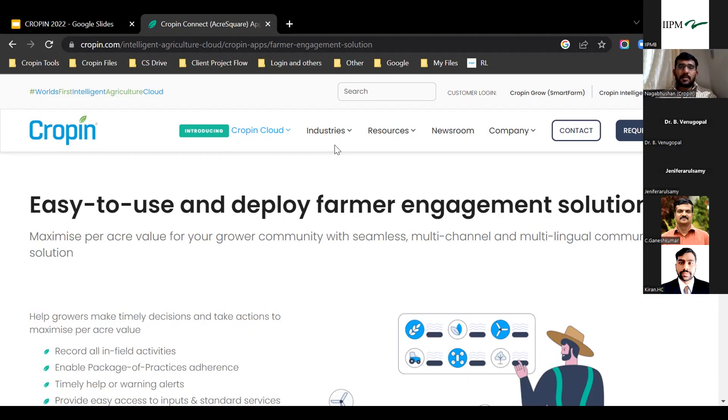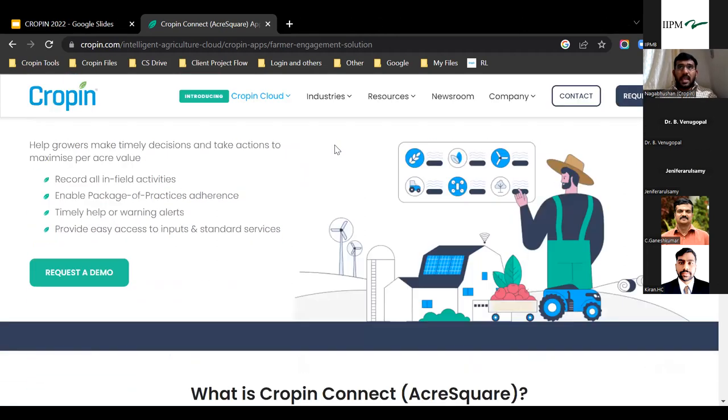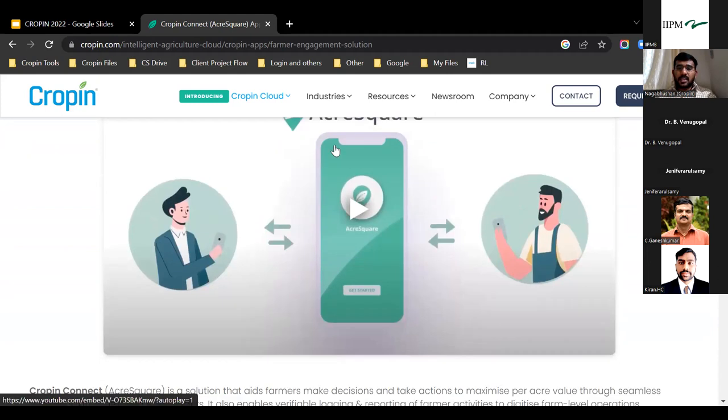This CropIn Connect will be available in multiple languages, whatever languages are available in CropIn Connect. So that can be deployed in multiple languages and the farmer can use it seamlessly. Here, how does it profit the farmer, why should he use this AgroSquare or CropIn Connect? A farmer has a basic knowledge of how to do the activities. But in some cases, due to adverse climatic conditions, there might be an attack of pests, there might be improper weather-based conditions, and the crop might get lost. In those cases, the farmer can get pre-advisories from this application, and we have an inbuilt library also in this application which the farmer can use.